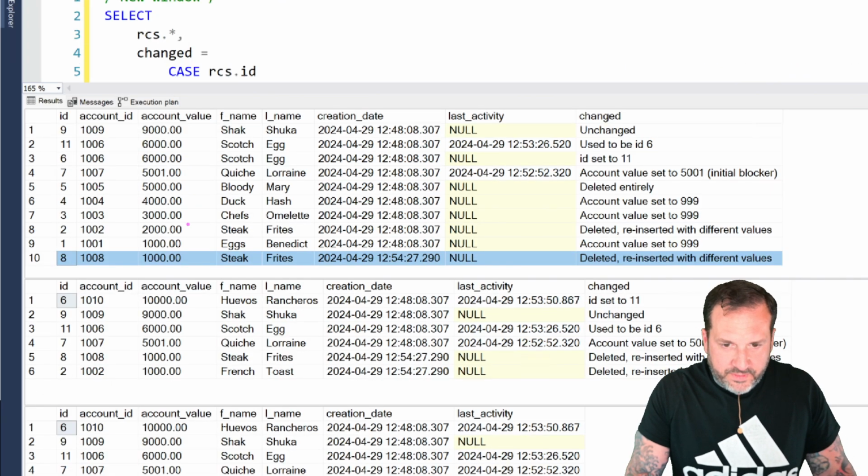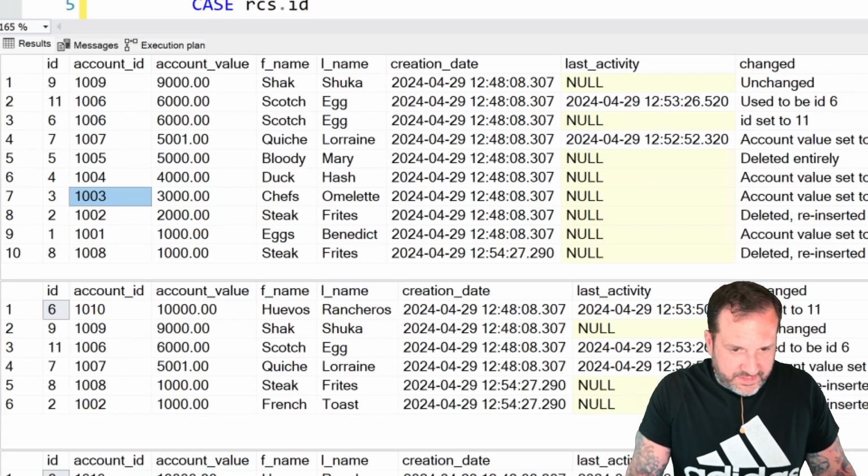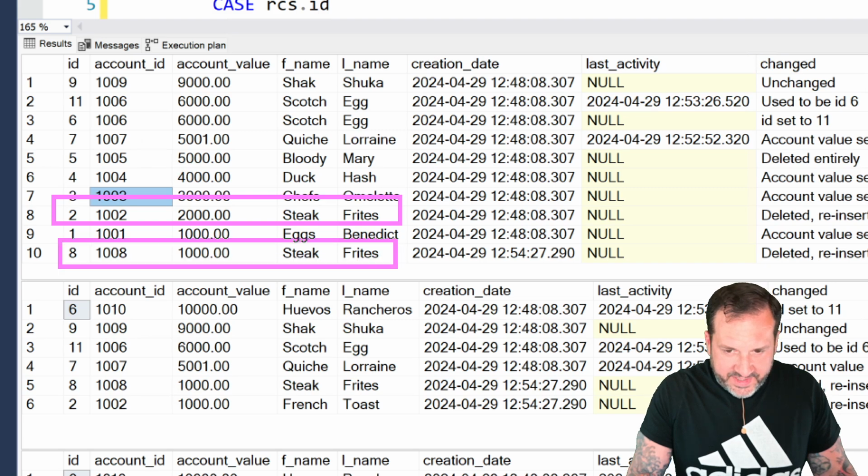Whoa, that wasn't what I wanted to do. Yeah, we got stuff all over the place. Like here's, zoom back in there. Come on, zoom it, work with me. We got 1 steak frites here. We got another steak frites here.